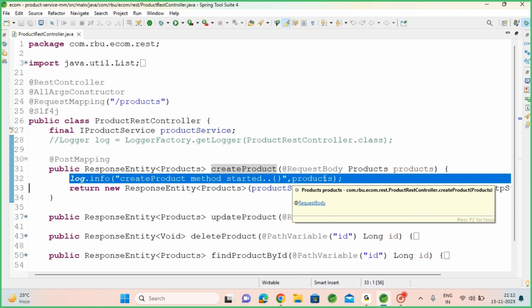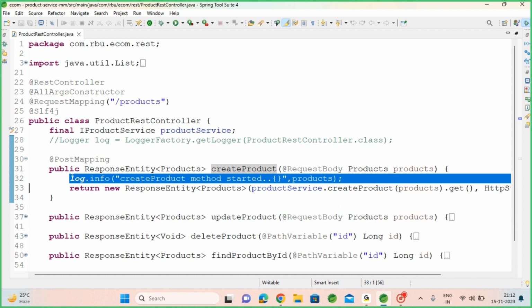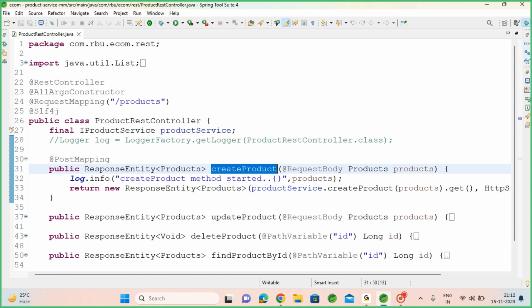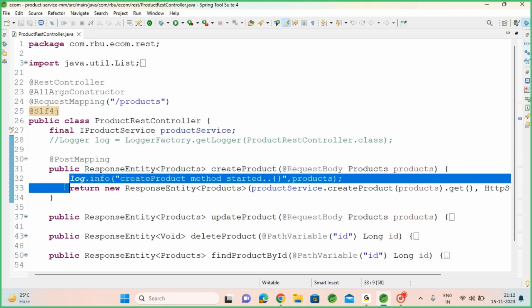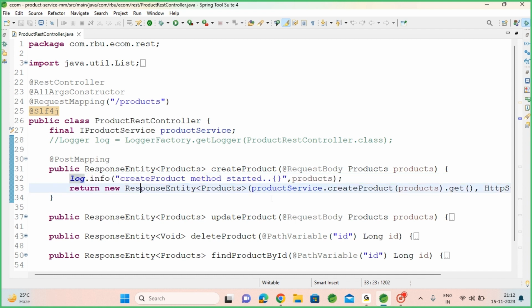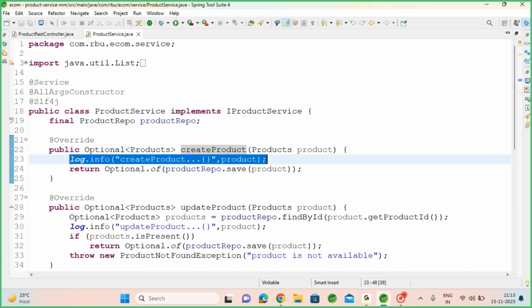Across your classes, you should put an information log at least at the start of your method. So when somebody tries to create a product, first at line number 32, this log will be recorded into a log file. Then it will execute your service code. Again in the service, if you put one more log statement, that will also be recorded.